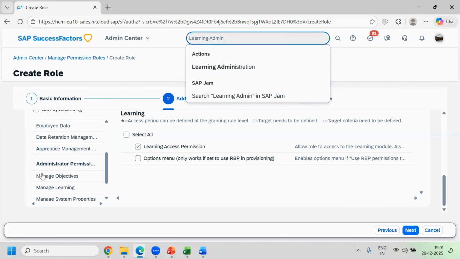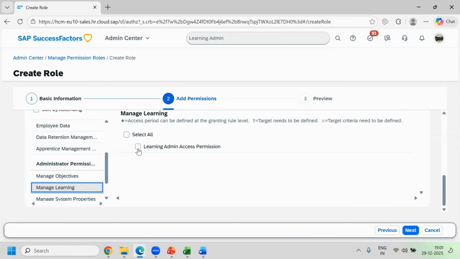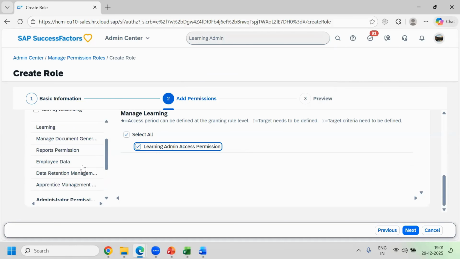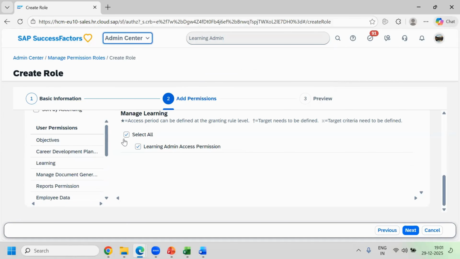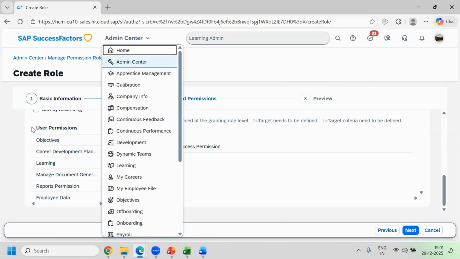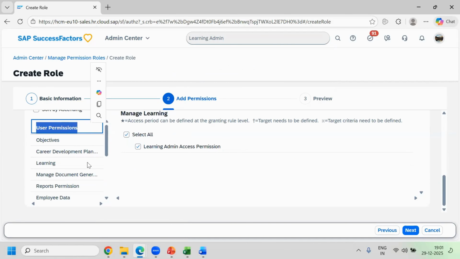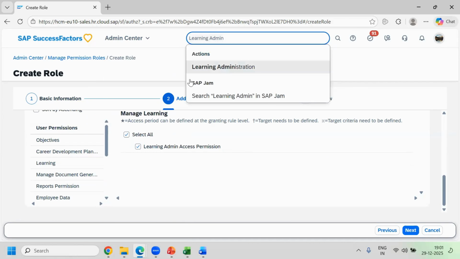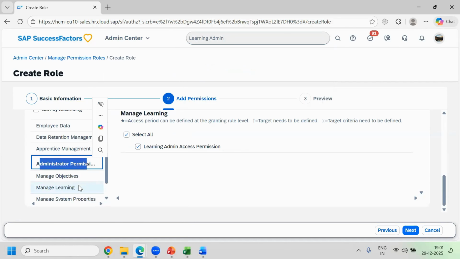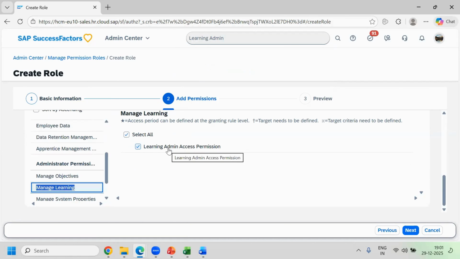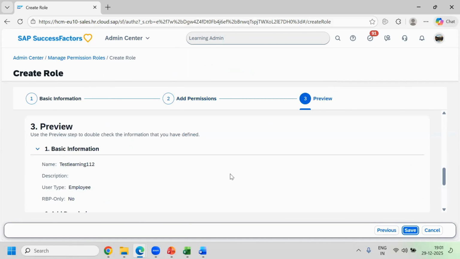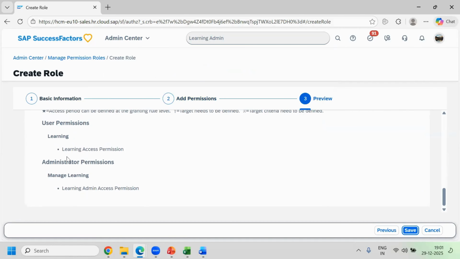For that, again, administrator permissions and then admin access permission. So two permissions. One is for the front-end user from the home drop-down, under user permissions. And if you want admin permissions, then administrator permissions and manager. You have to create a learning access permission and a learning admin permission, and now save the role.